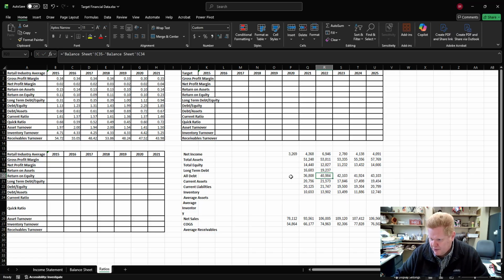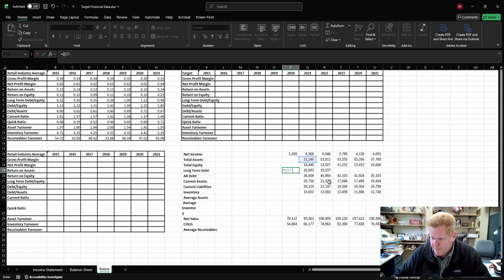For example, if I were to mirror this calculation right here, instead of just grabbing this number, watch what happens. Total assets minus equity minus current liabilities gives us this exact same number. So you'll notice that these two match. Target was good enough to give us a total for non-current debt, so we were able to use that. Most companies won't, and so for most companies, this is the calculation you'll be doing.